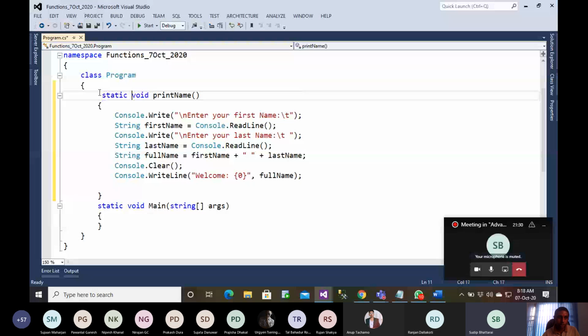I'll explain to you about this static keyword once I start teaching you object-oriented programming, everyone. I put a static keyword here, and what this static keyword does I will be explaining later on. For now, what to understand is we have created a function which is of return type void and the name of the function is print name. The function's job is this is going to read your first name, this is going to read your last name, this is going to calculate the full name and this is going to print welcome whatever is your full name. So this is going to do all this work.